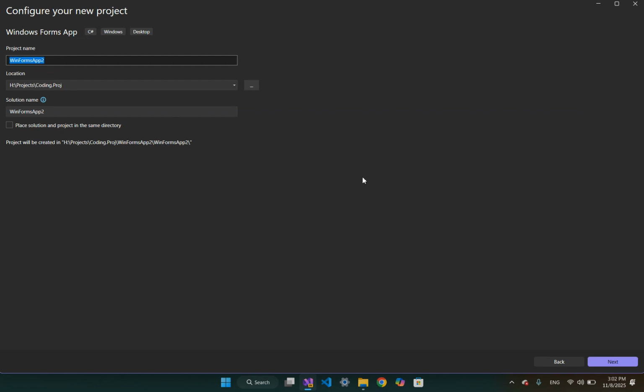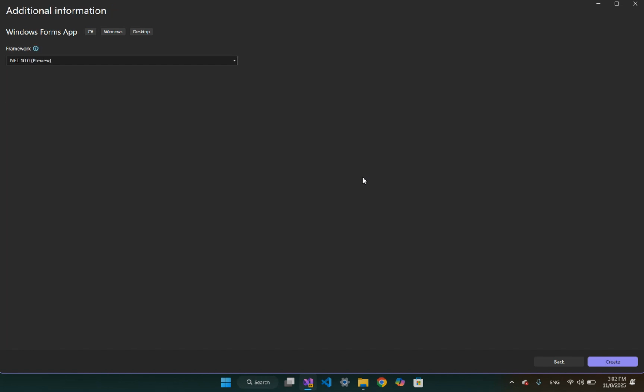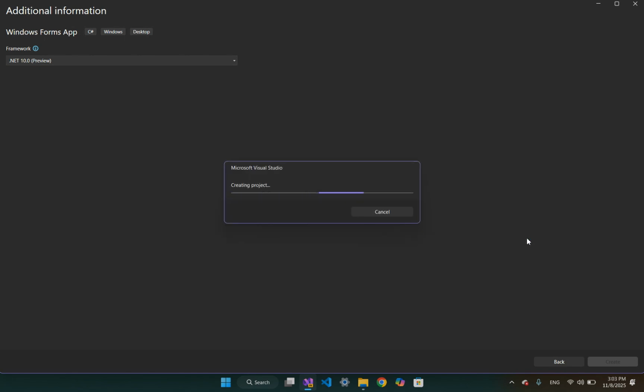Name your project any name. I will name it my... okay. Then click Next or click Enter. Select your framework, .NET. I selected 10.0. Click Create to create the project.